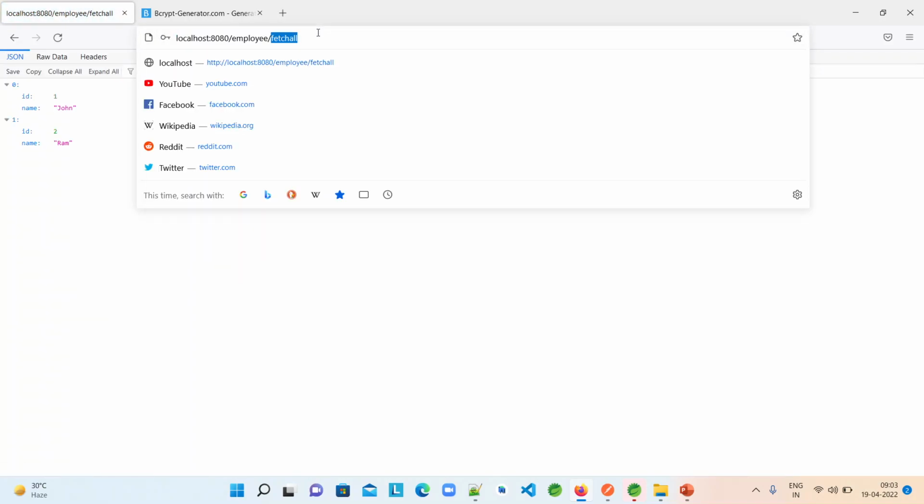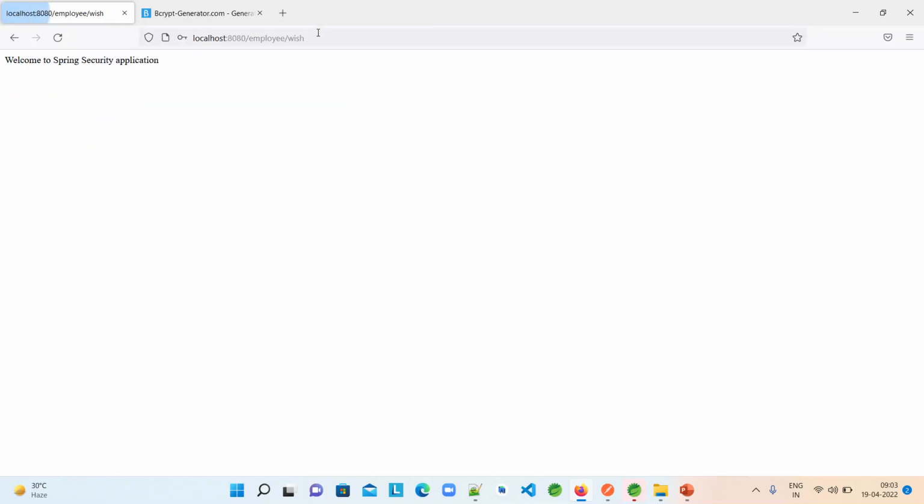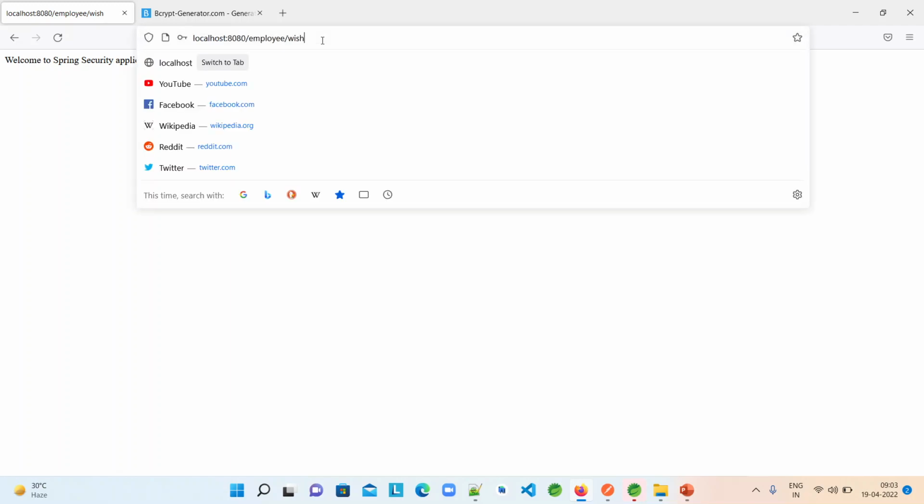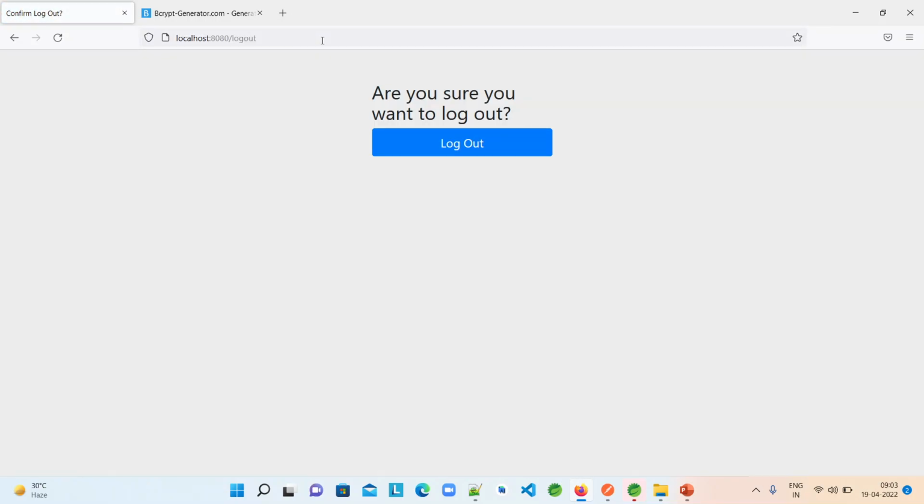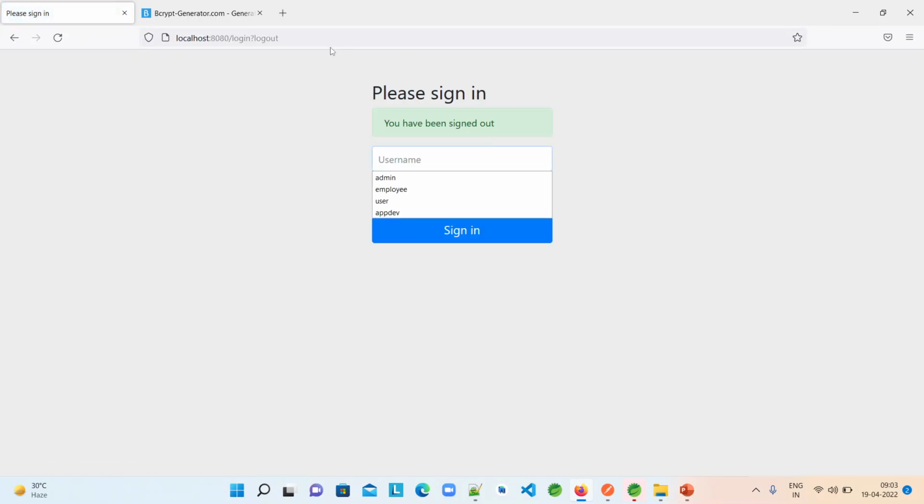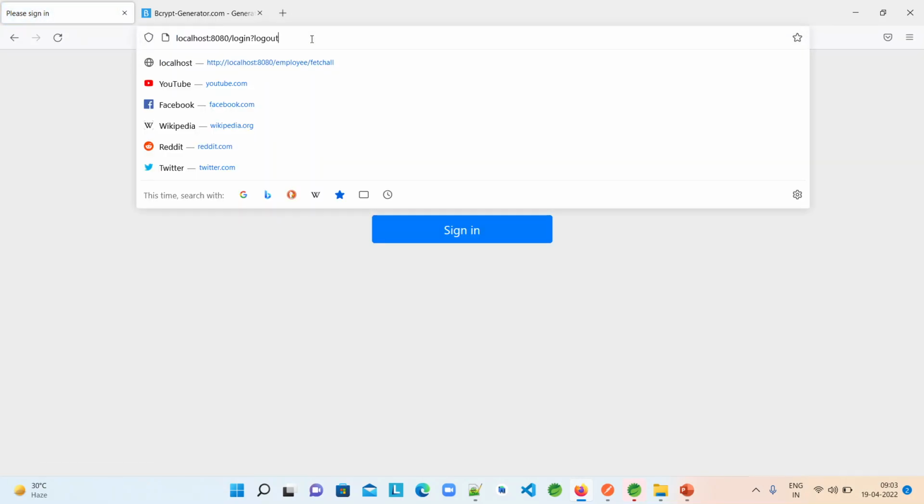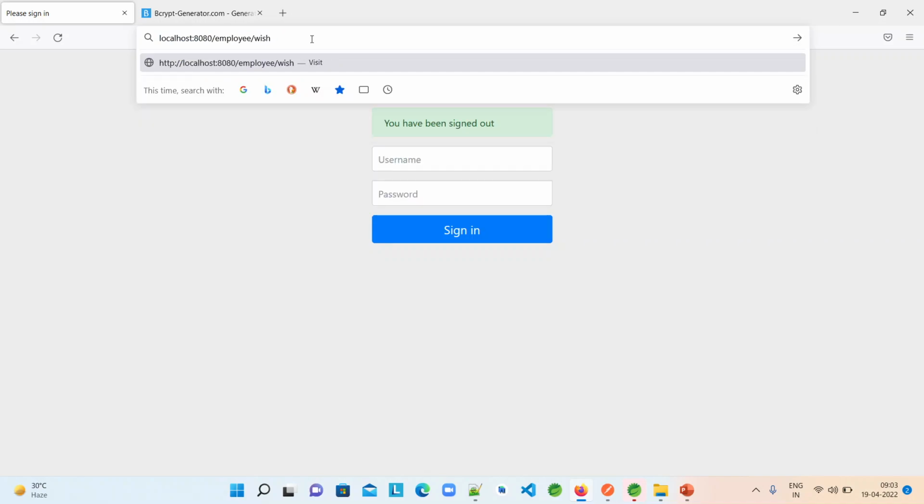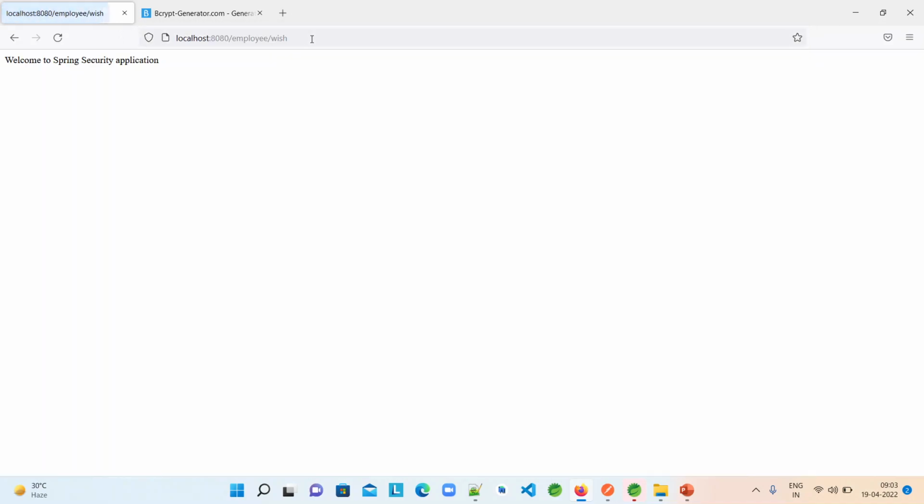Okay. So he is able to see the fetch all. Let me hit the wish service now. So admin user is able to see the wish service response. Now let me log out, and without login, let me hit the wish service again. So this is going as guest user service. See, guest user is also able to see the wish service response.